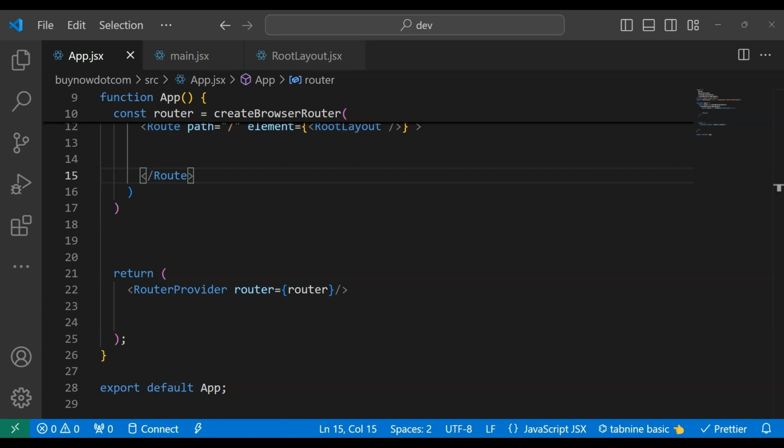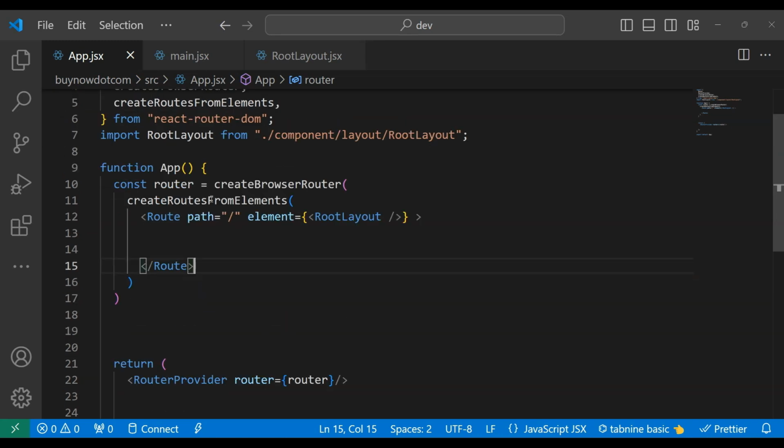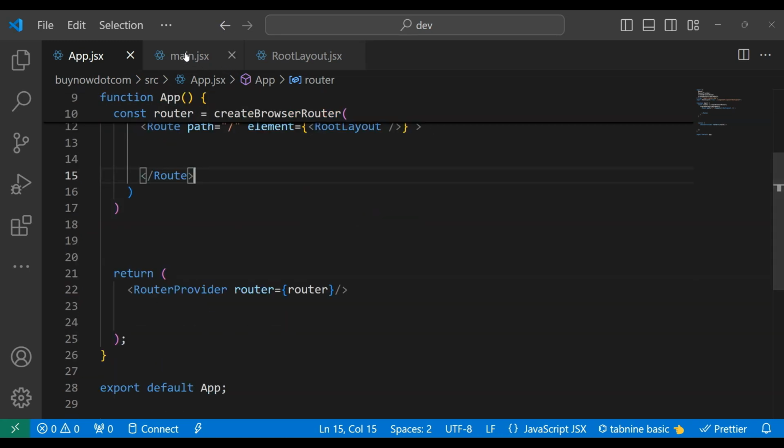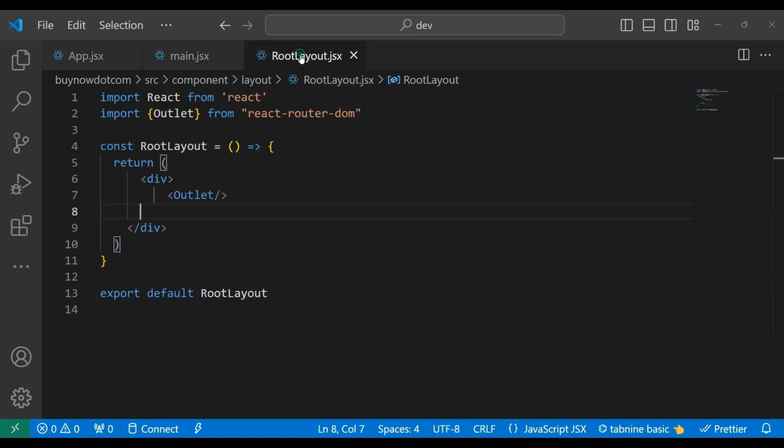And this app here, if we go back to our main, we see that we're actually using the app right here, which means we are using every component that we have routed inside here. And here we are wrapping our app with our store, which is our Redux store for our global state management. So this is just the basic layout we want to set up in this video.